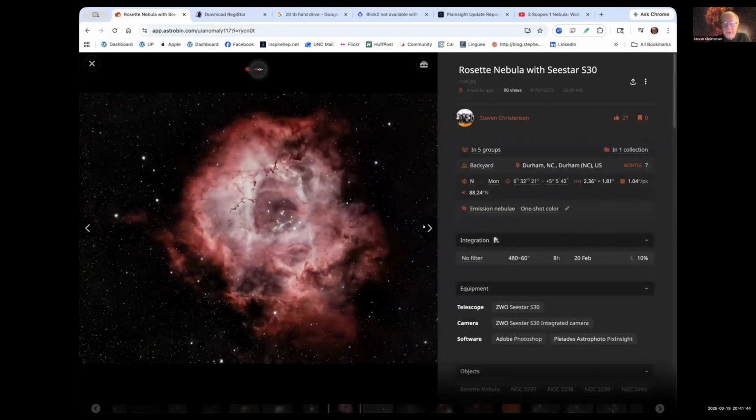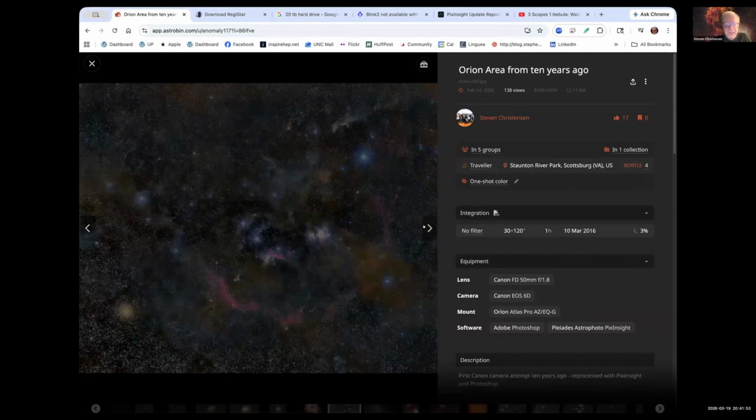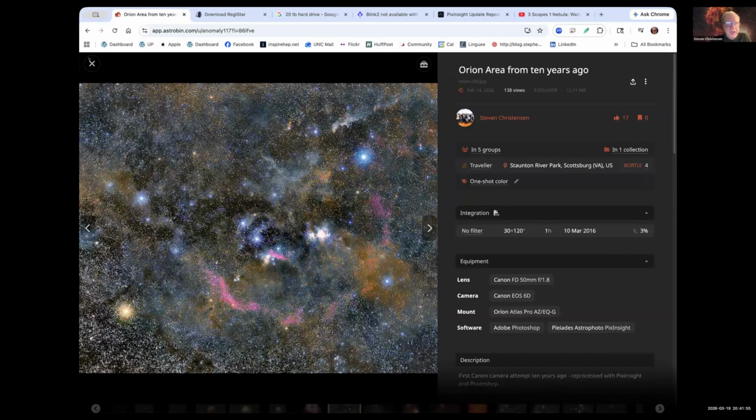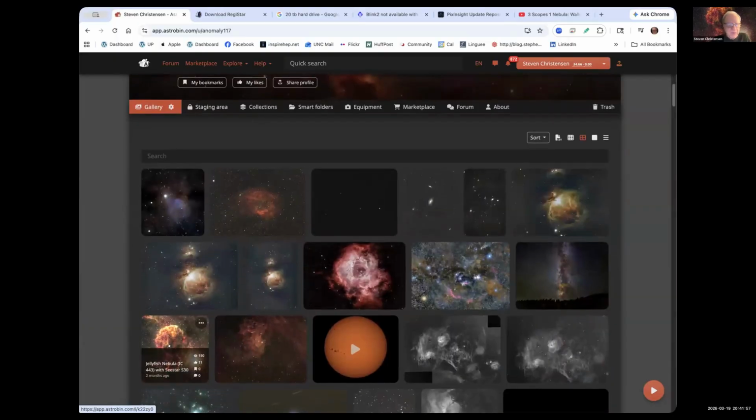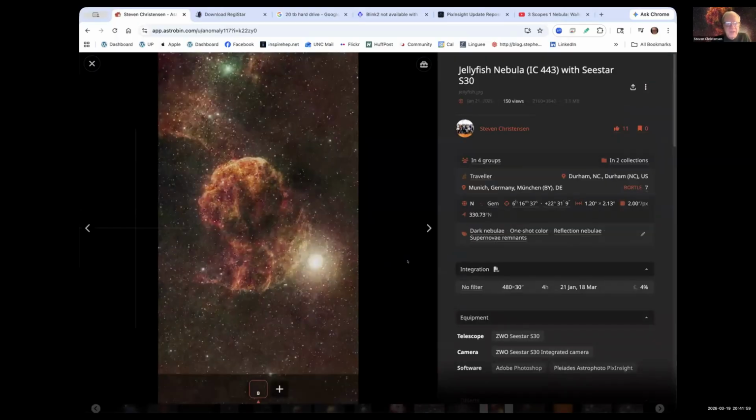Then there's my version of Rosette with the S30. This is 8 hours. All of this stuff is fairly recent. And then this is old stuff. And then this is what I've been working on lately. I did 2 hours with the S30 on this, and then I added another 2 hours 2 nights ago just to continue to get more detail. So this is 4 hours now with the S30.